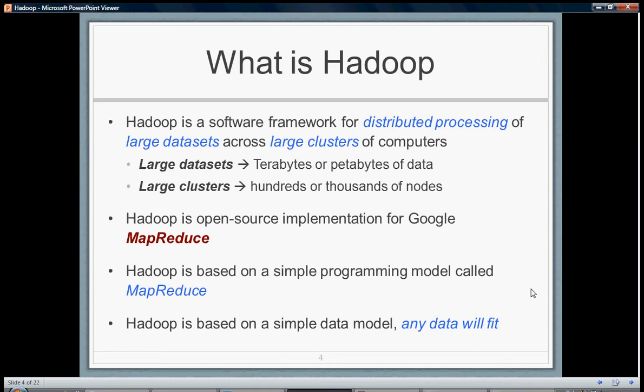Hadoop is an open source implementation of Google MapReduce. Google has a MapReduce technology, and Hadoop uses those algorithms and concepts to generate this framework. It's open source and available freely over the internet. Hadoop is based on a single programming model called MapReduce. Hadoop is based on a simple data model, and any data will fit. When I say any data, any type of data, comments, blogs, pictures, sound, anything can fit into this Hadoop framework.